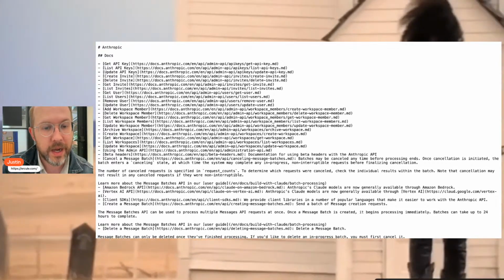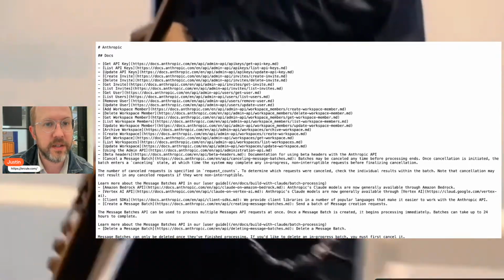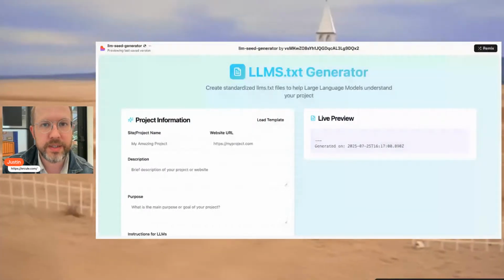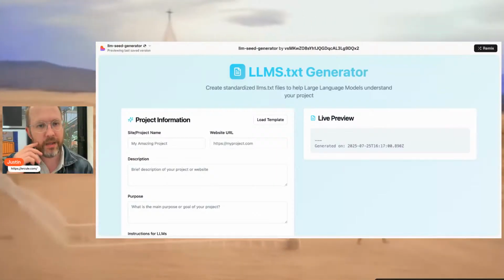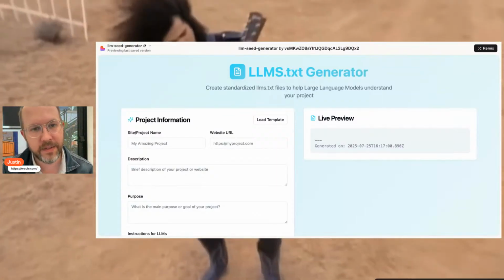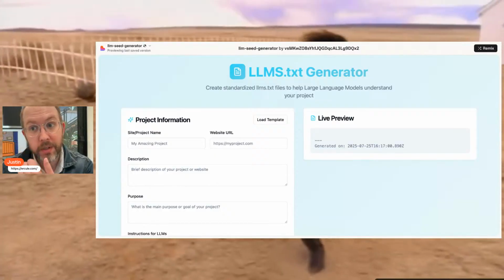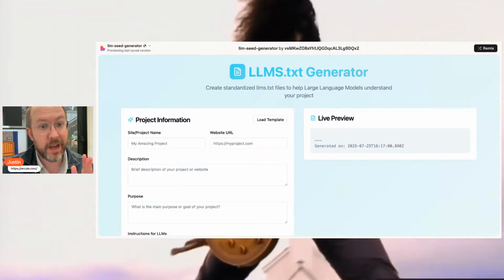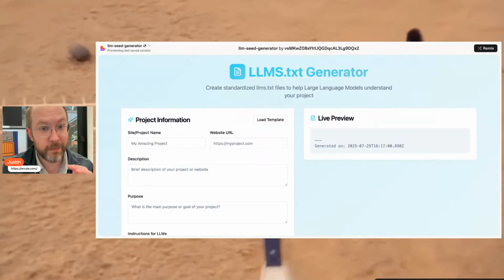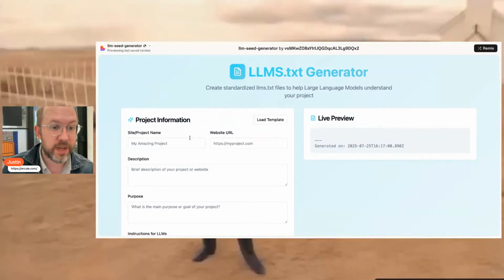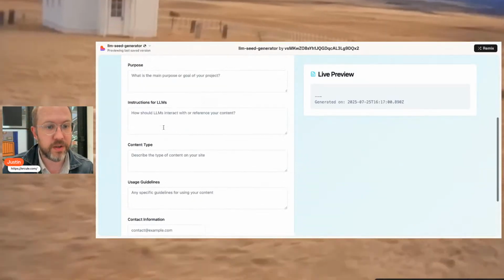So one is, I'm going to show you one of these. There are tons of these coming out. Share this tab instead. llms.txt generator, lots of these. This is a really useful one. And if somebody can remind me who shared this, I will credit them. And I'm so sorry to the person who built this one. But you put in your project information, description, purpose, instructions for LLMs, all kinds of other stuff.